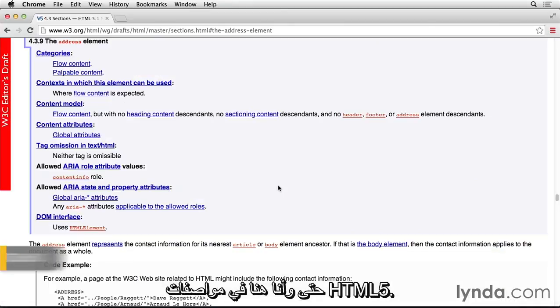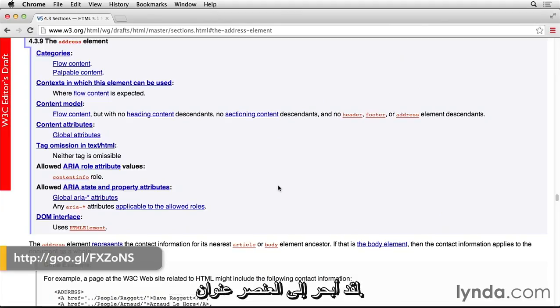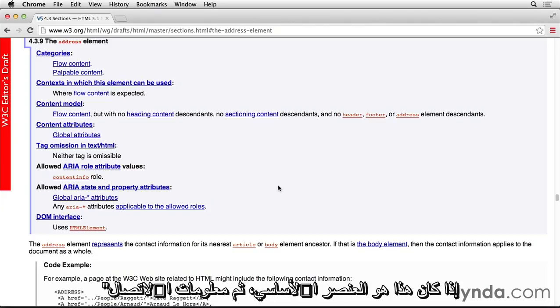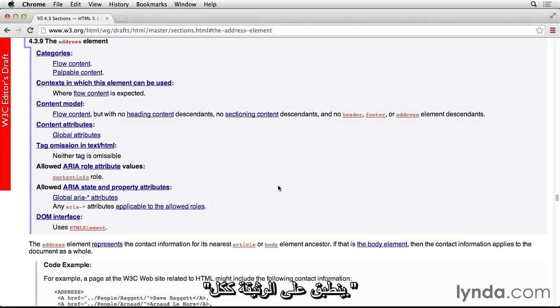So here I am in the HTML5 specification. I have navigated to the address element, and let's just take a look at the definition below all these different property values. The address element represents the contact information for its nearest article or body element ancestor. If that's the body element, then the contact information applies to the document as a whole. So it's really about contact information, and that could pertain to an author of an article, or it could even mean the contact information for an entire company.